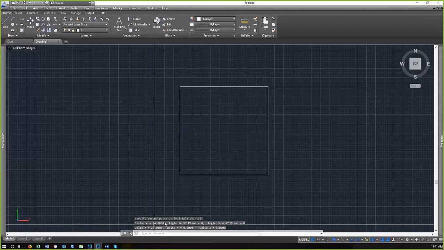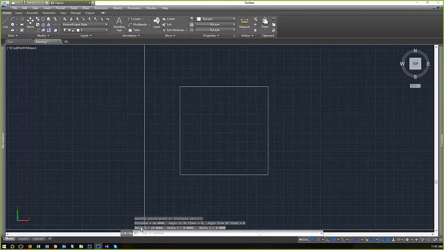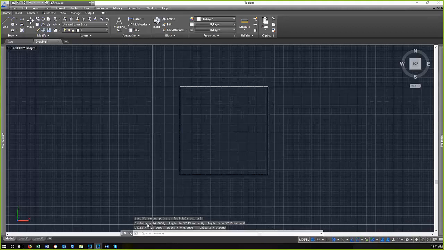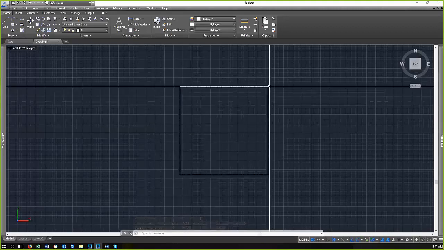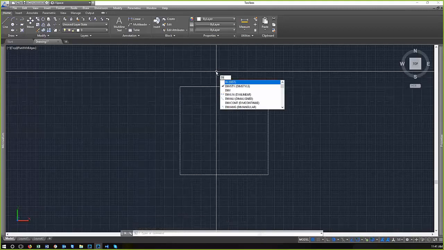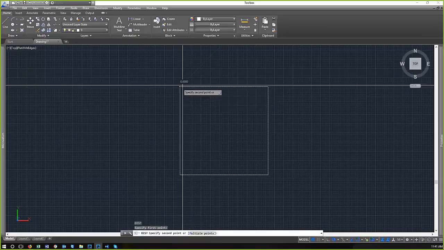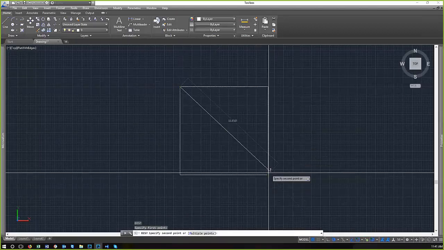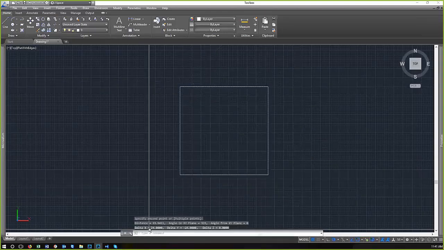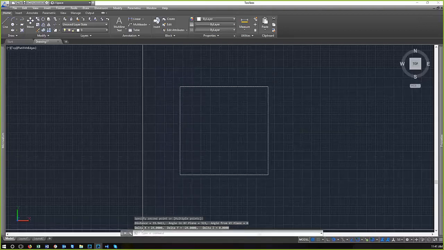So I've got a distance of 24, and then I'll demonstrate in just a second what this delta x is. So I've got a distance from here to here of 24. Now I'm going to get a DI from this corner down to the bottom corner, and that's going to give me a distance of 33.94, but that's not super helpful. So delta x is 24 by negative 24. So in relation to this point, the point down here is 24 in the x and negative 24 in the y.